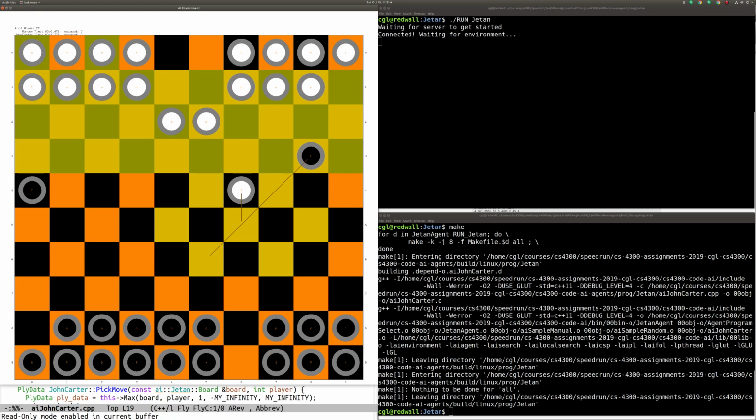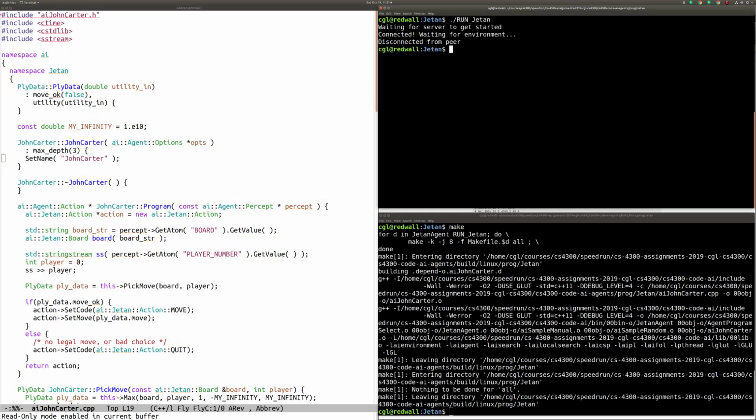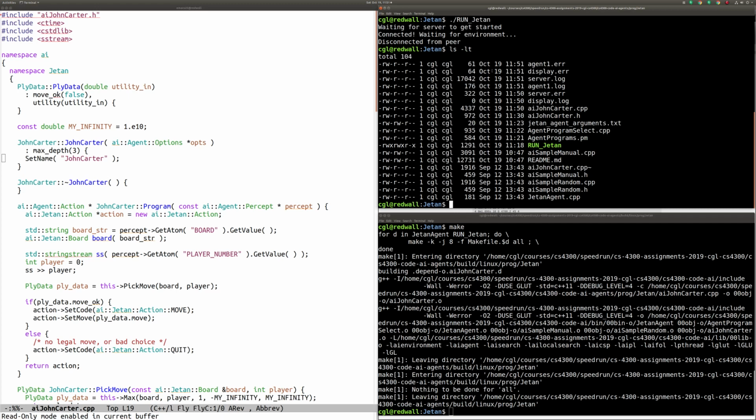Okay, let's see. Is it thinking? Here's the game over. Did I lose? Did I win? The game ended. And I wasn't paying close enough attention to see who won. So over here in this upper right corner, I see a bunch of files that got created, including this server log.